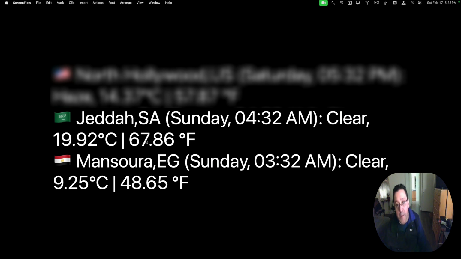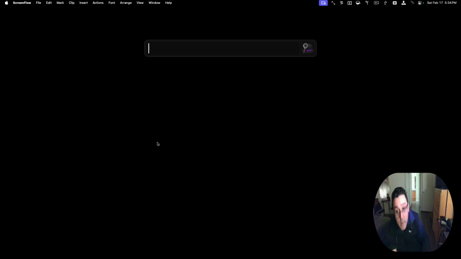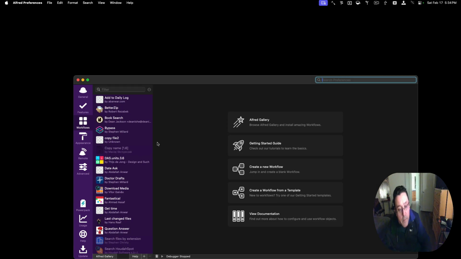And to get rid of this, I can simply hit the escape key. And that's that. Let's take a look at the Alfred workflow. I'm gonna hit Command Spacebar and then Command Comma to bring up the Alfred preferences.